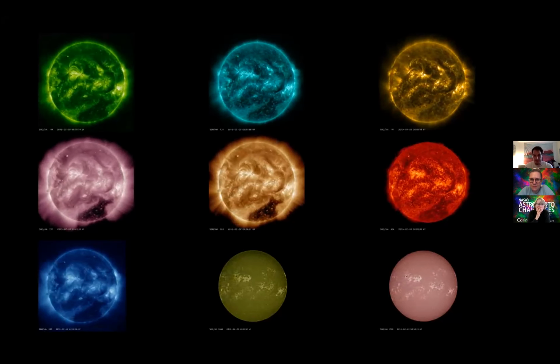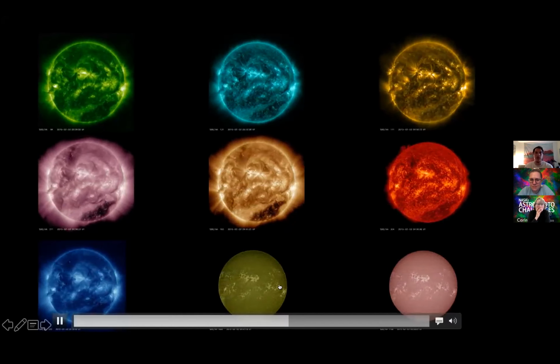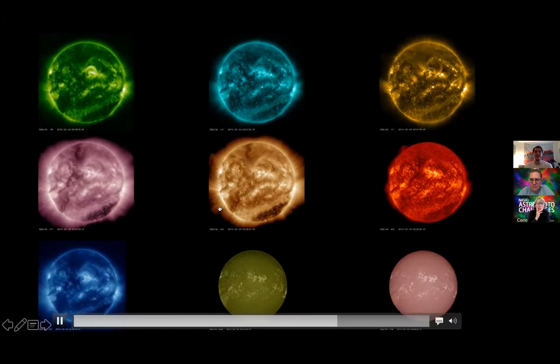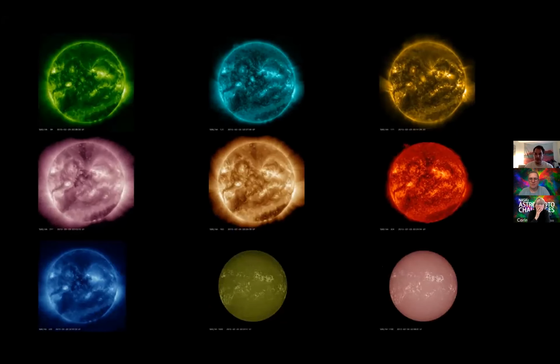So for example, down here, it's much easier to see sunspots in active regions, these parts of the disk. Whereas if you want to see more of the corona, you could look at this wavelength. So I just want to highlight that different wavelengths are able to see different things in the sky. Ignore that, that's just part of the satellite.